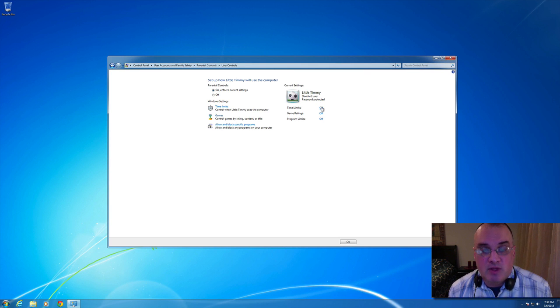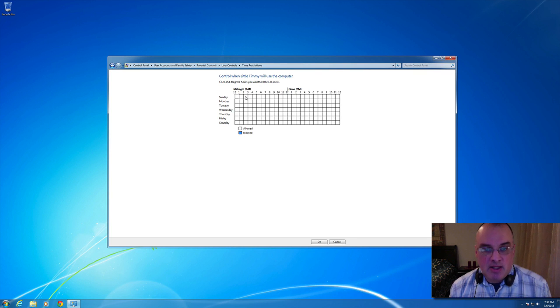Now, first one, time limits. This is really cool. Here's a grid of midnight to midnight, Sunday through Saturday. And all the squares are white, which means that Little Timmy can log onto the computer at any of those times. Well, we don't want that. Monday through Friday, we really don't need Little Timmy to be on until he gets home from school, about 3 o'clock in the afternoon.